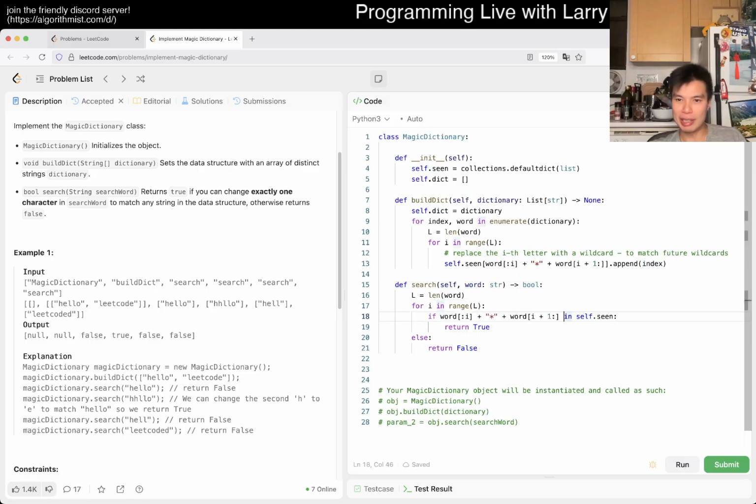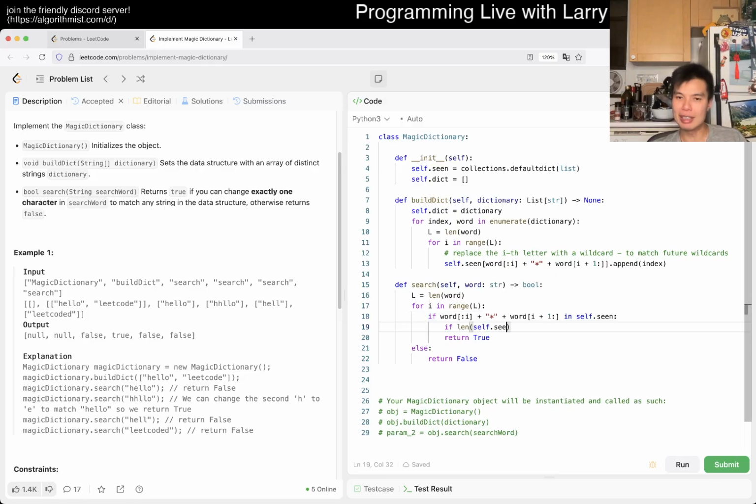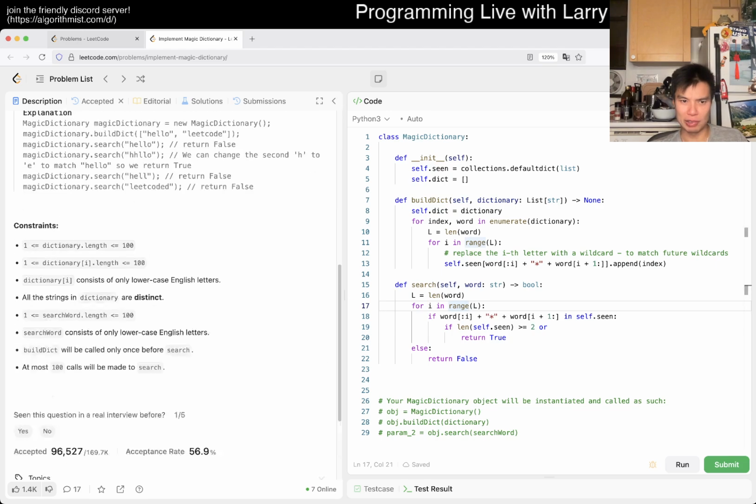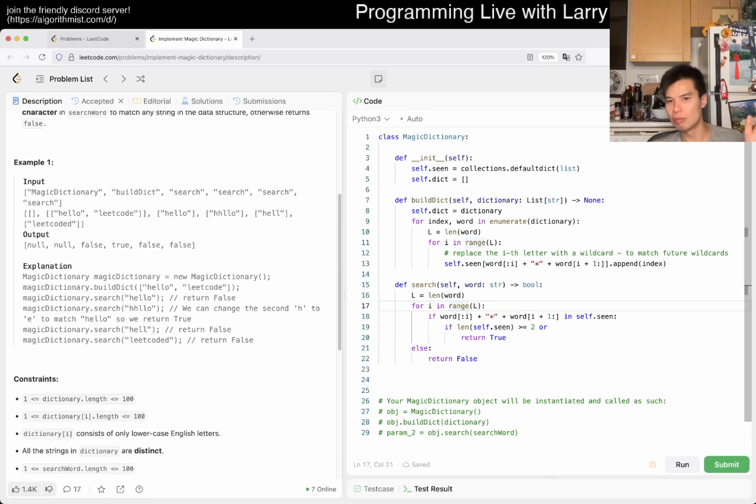Now if this isn't seen, there are only two cases, right? If the length of self.seen is greater than or equal to 2, then we just return true. Because if there are two of them, you can always just pick the other one, unless the dictionary has duplicate words, but I thought I saw it was distinct. Otherwise, if there's one, by definition there's one, so self.seen of this thing, and maybe we would just use a walrus operator for current.